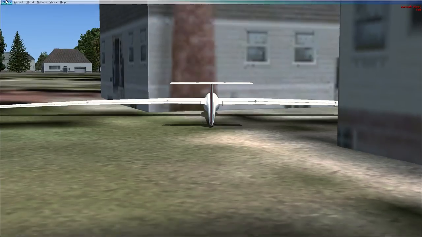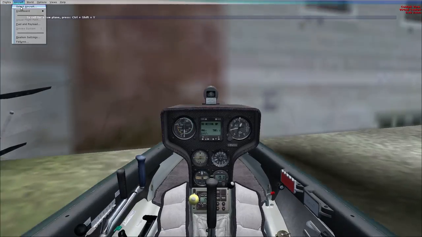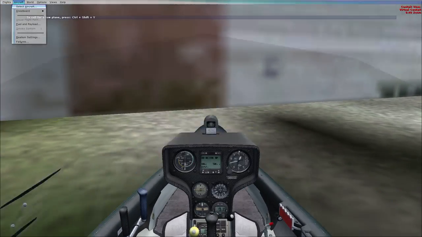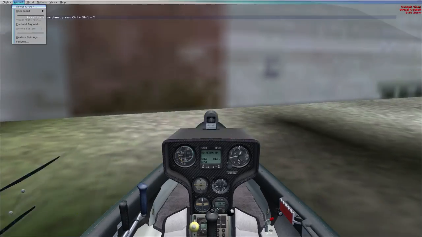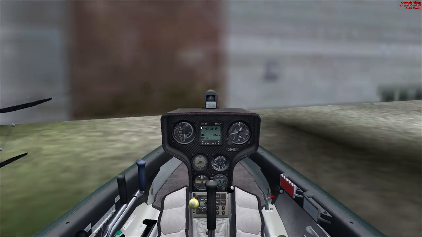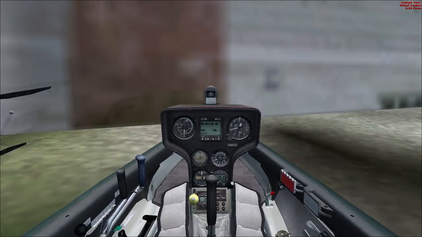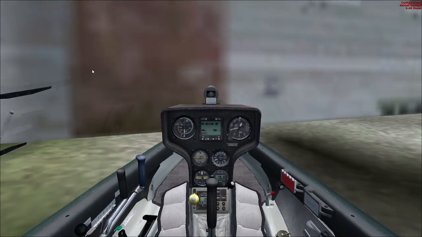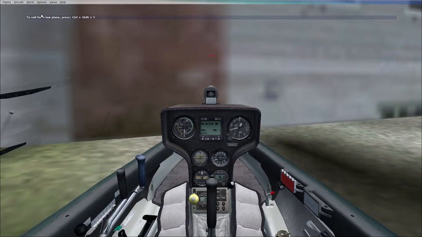Stop doing that. Let's get the tow plane. I don't know what that is. Control shift Y. Please don't do that. Alright, that's obviously weird. I'm not gonna do that.